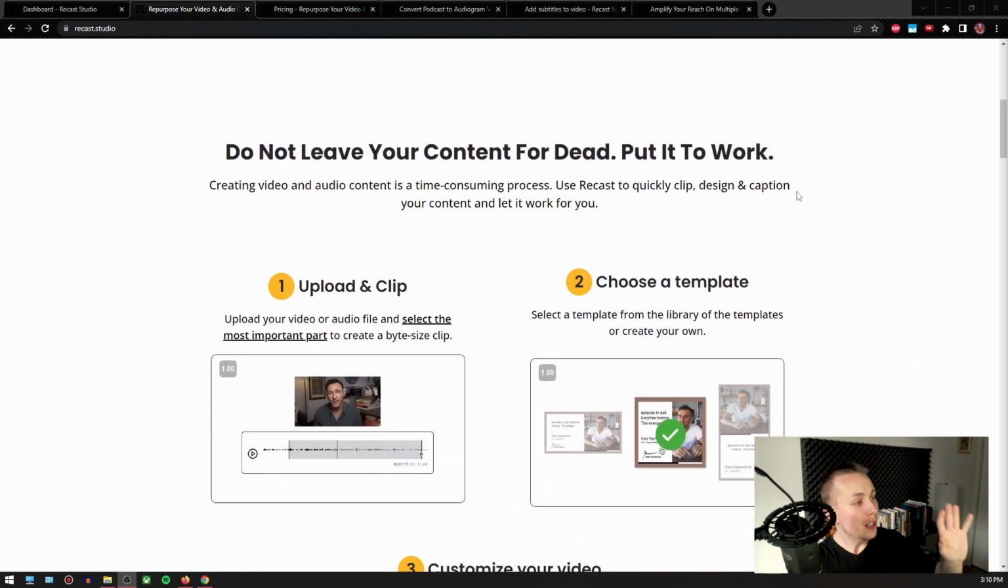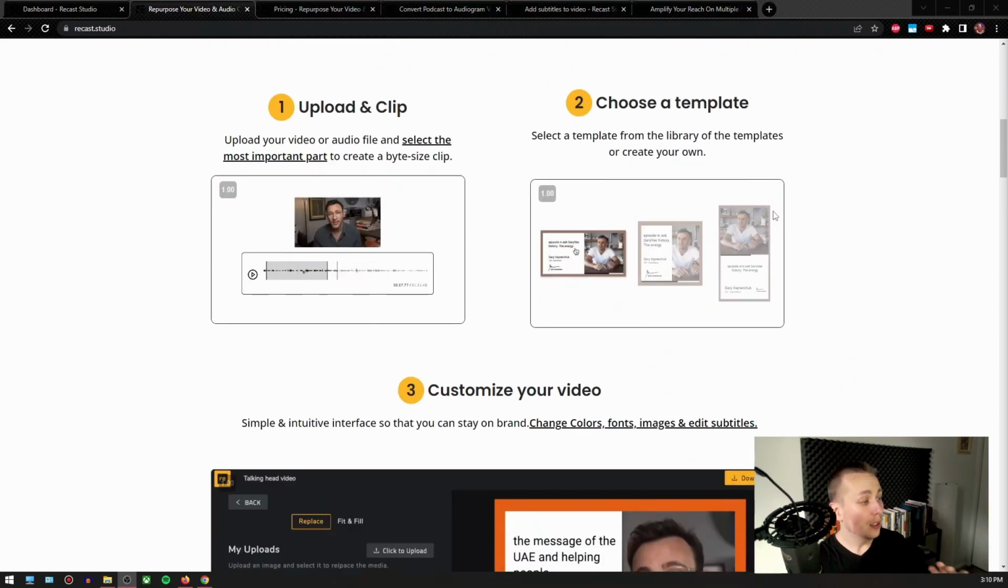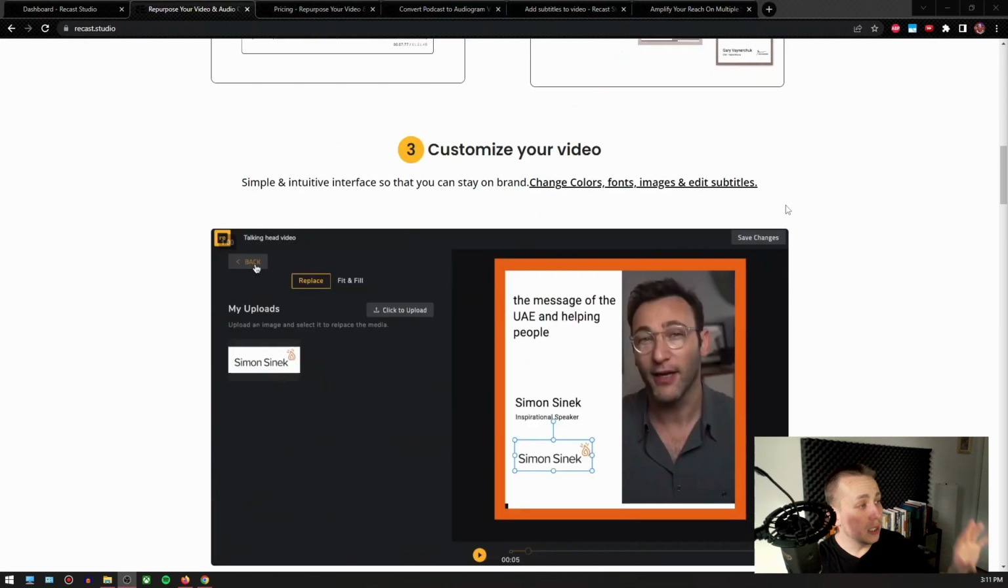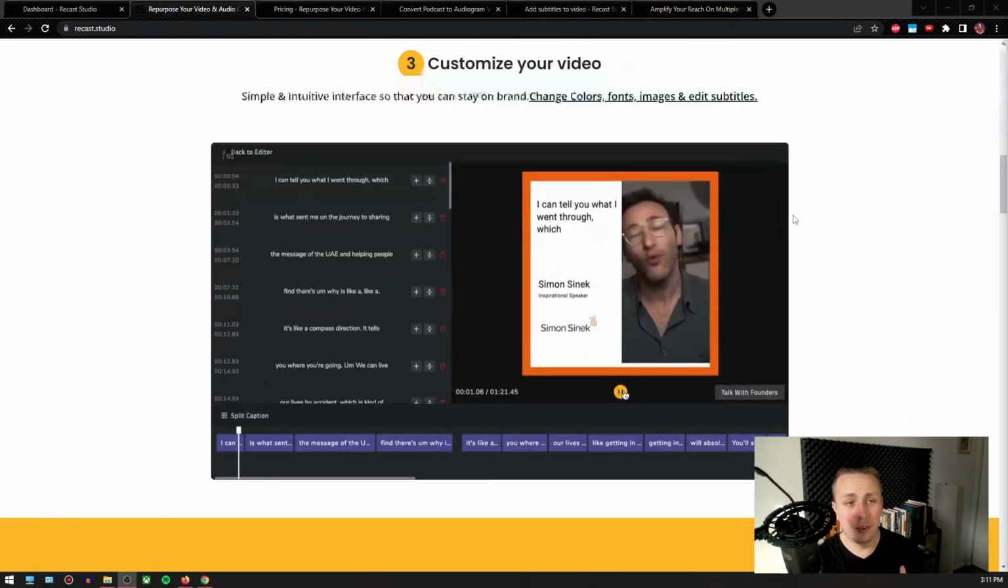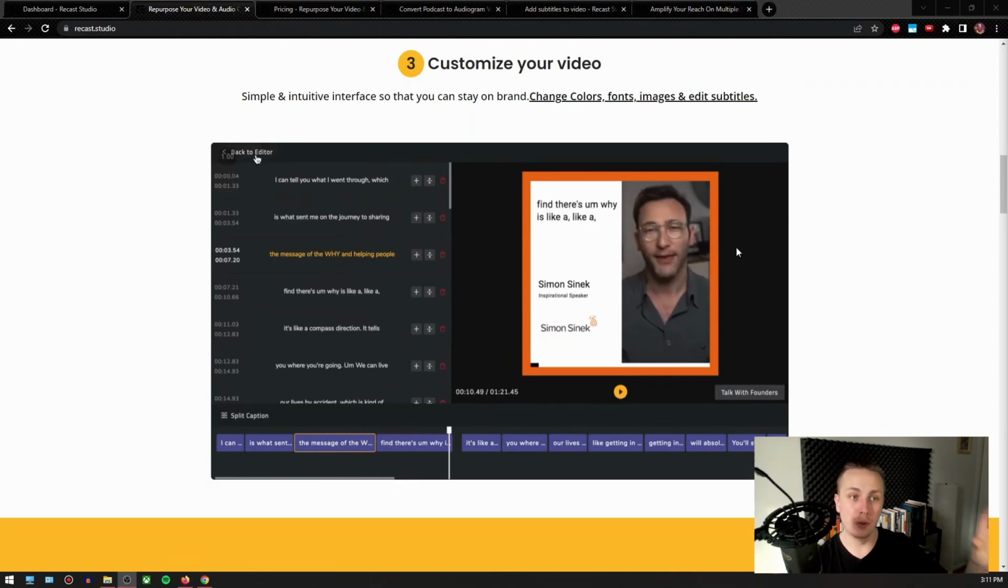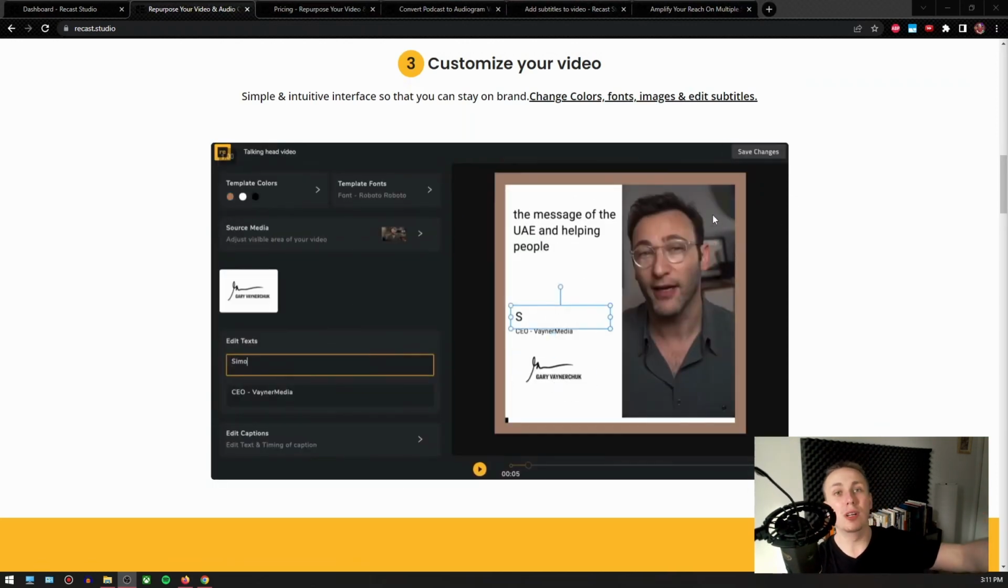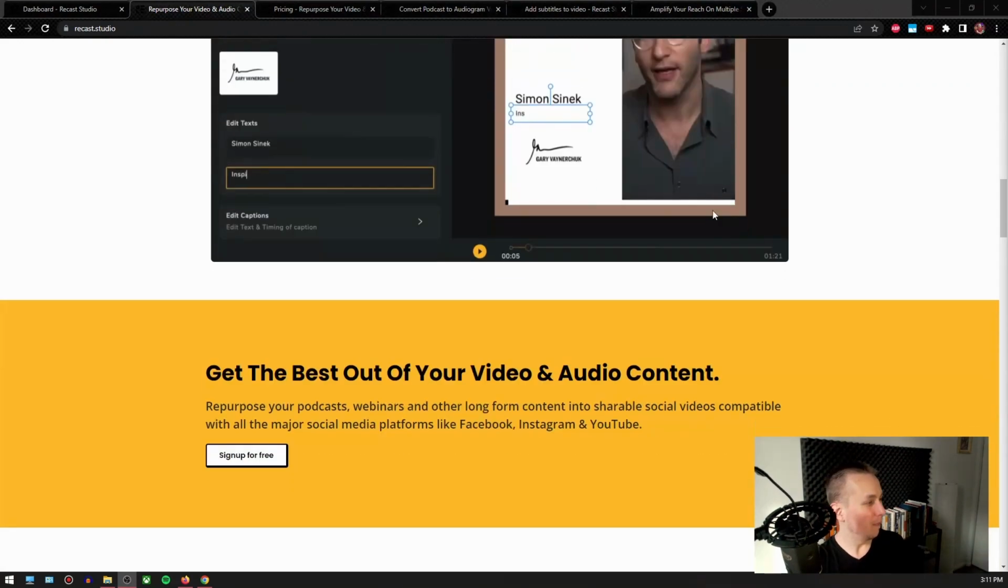Scrolling down here, pretty simple. 1, 2, 3: you upload, you choose a template, and then you can customize it to what you're liking. One thing to note before I forget is that you want to make sure your template is nice and well defined, because once you make your clips, changing the template won't necessarily change the clips. So make sure your template is perfect before applying it to the clips.